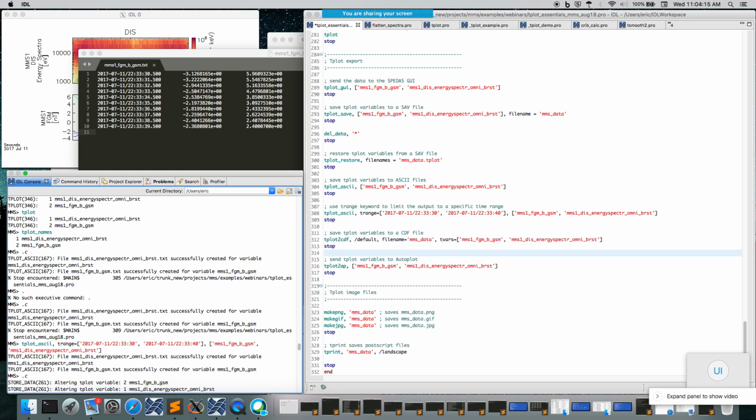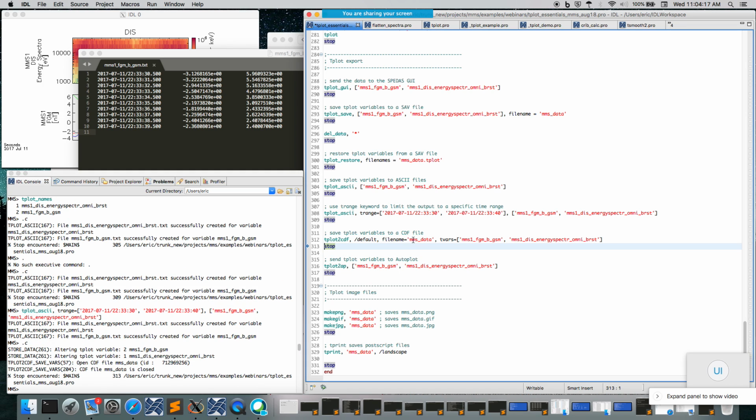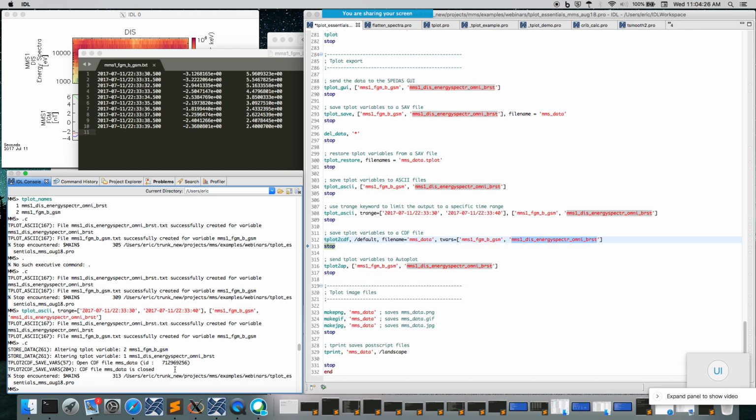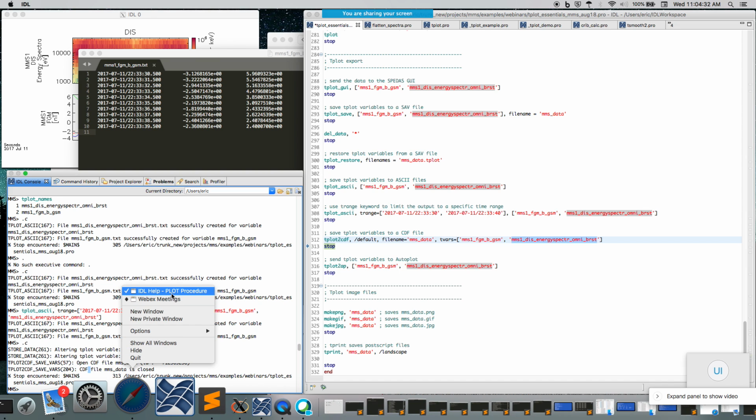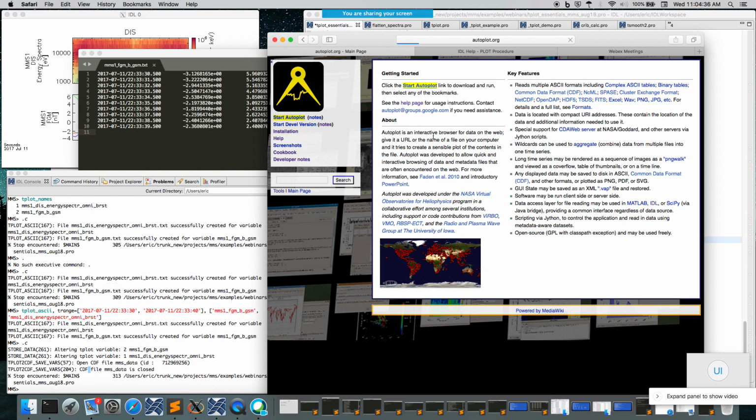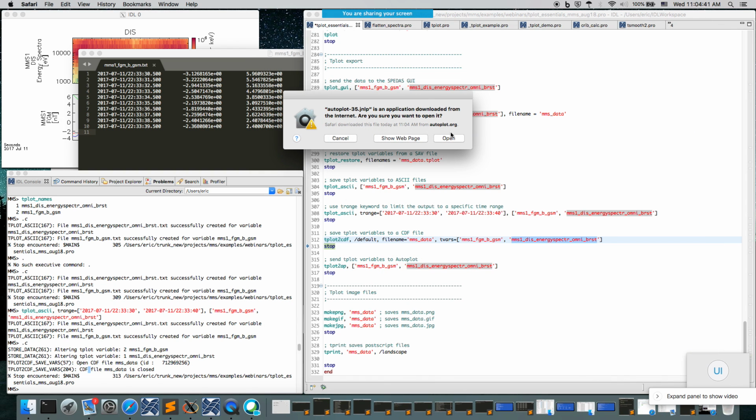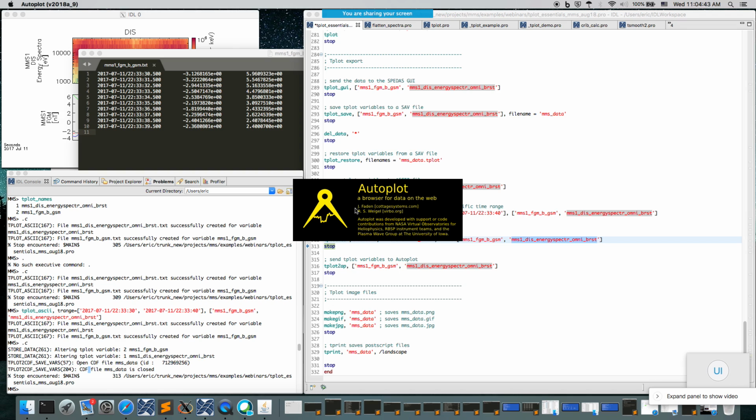So in this example, we're saving a CDF file called MMS_Data.cdf and saving the FGM data and the energy spectra data. You can see from the output in the console, it saved the file. And we could, just as an example, come over to Autoplot. Just open Autoplot.